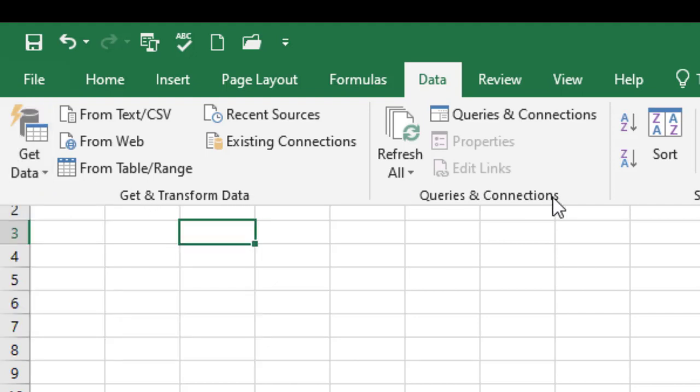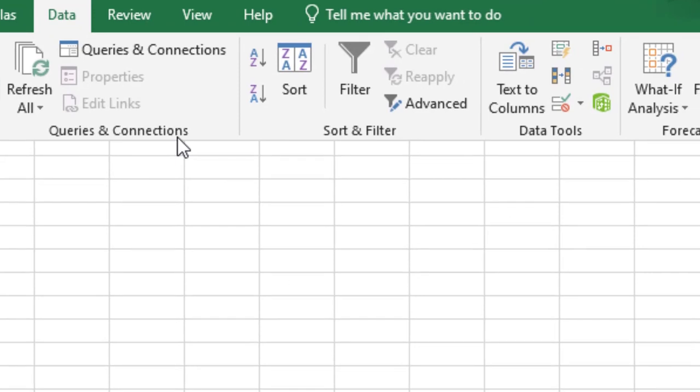Get and Transform Data. Another group is Queries and Connections. How are you connecting your data from one sheet to another, from one workbook to another? So these are what this very group does for you.